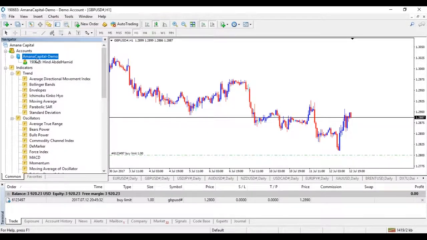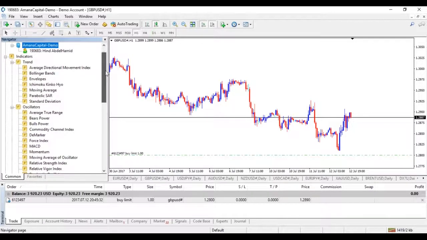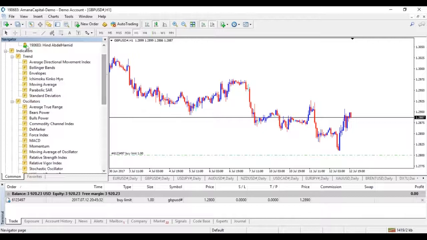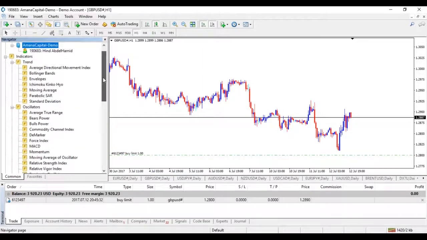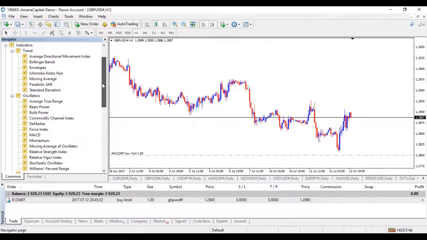Now, after we talked about the market watch and how to place orders on the chart, let's move on now and talk about the Navigator window. Let's hide the market watch. This is the Navigator window.